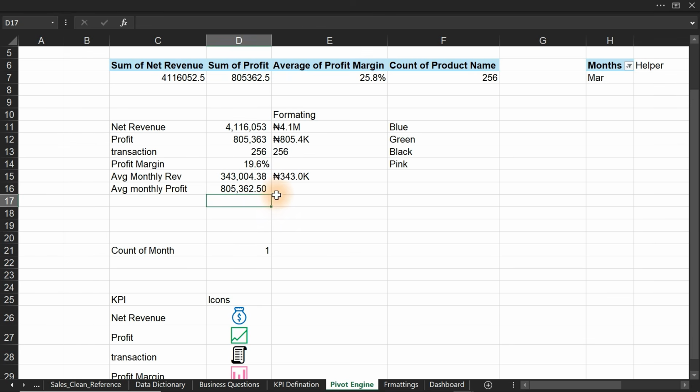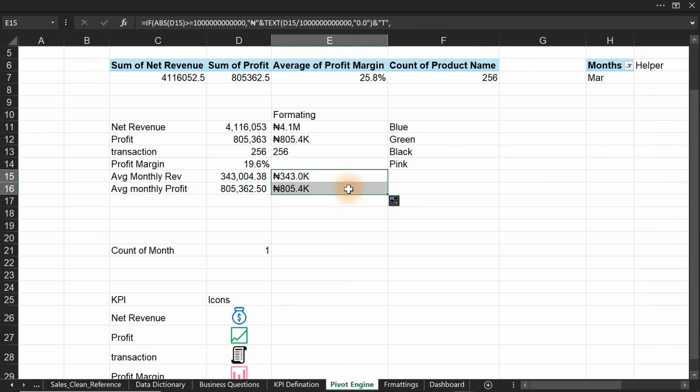That's your average profit. So if you want your average profit to be formatted, all you have to do is just to come over here and drag this down. If you and I have the same thing, you're going to actually have this.